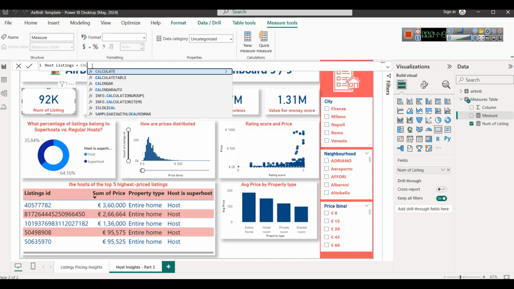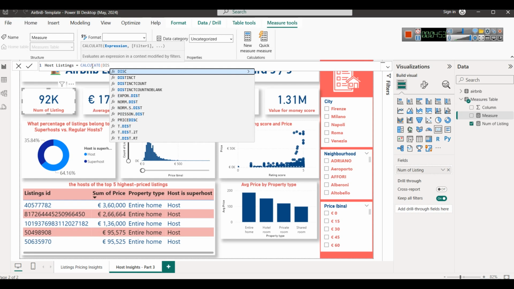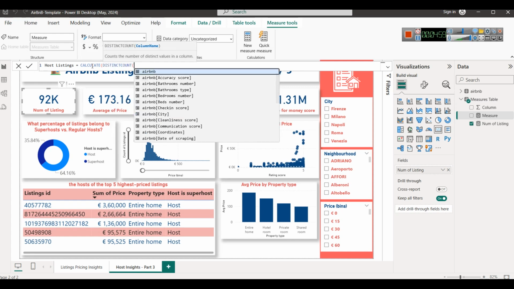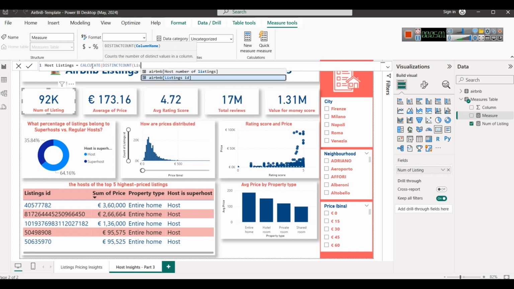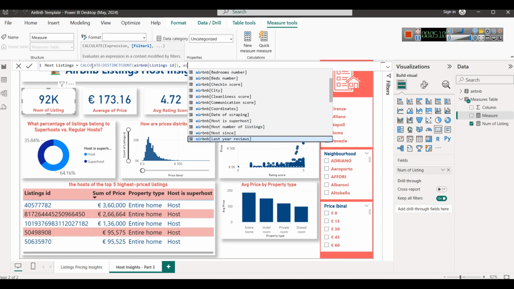So here we are going to use CALCULATE. The expression will be the same, listing count, or we can use number of listings directly also, but we can do one more time, so count of listing ID. But here the filter will be that in our Airbnb table, this particular column which says host is superhost or not.